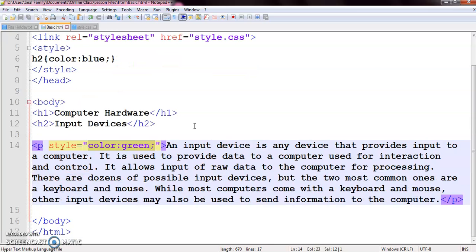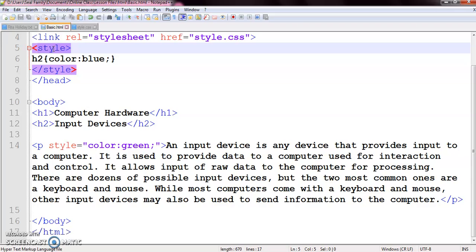Internal style sheet is good practice only when you are going to change the appearance of one single HTML page. Suppose for one single HTML page you want to provide a unique style. So for only a single HTML page, you can use the style element or the internal style sheet rule.